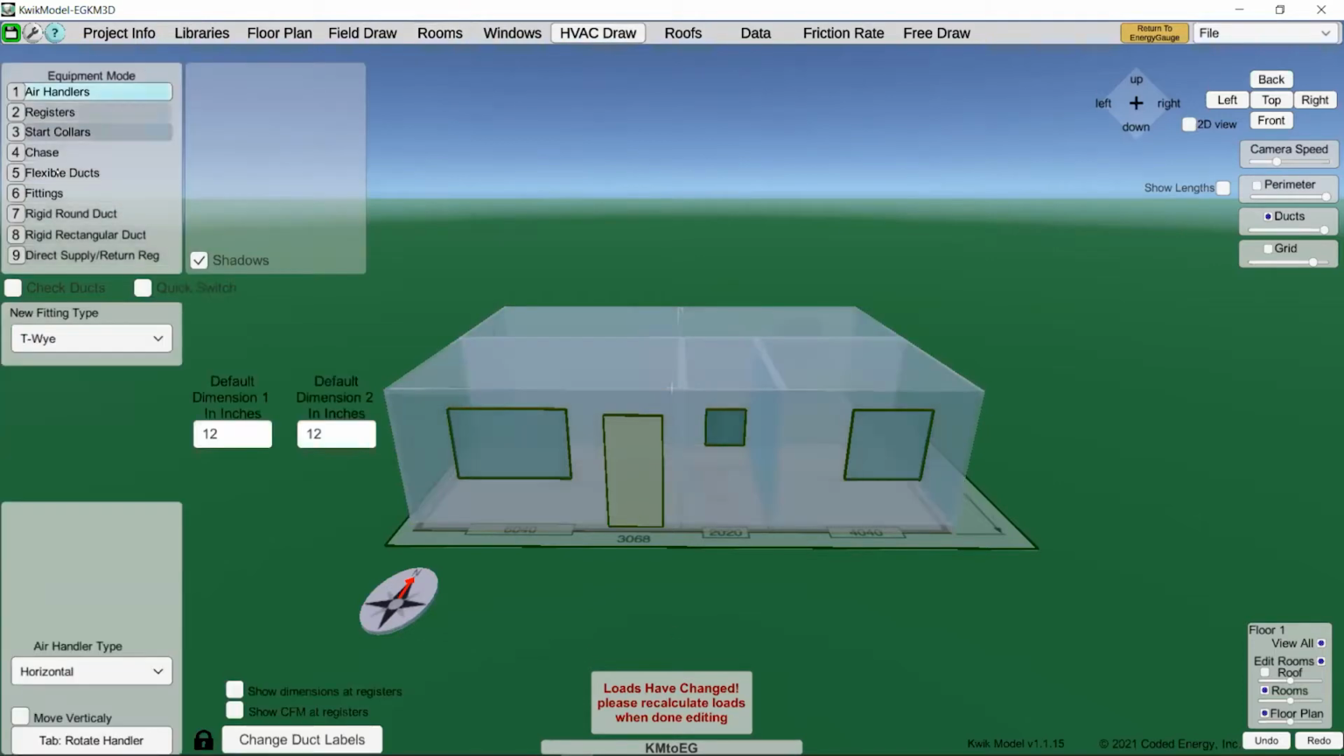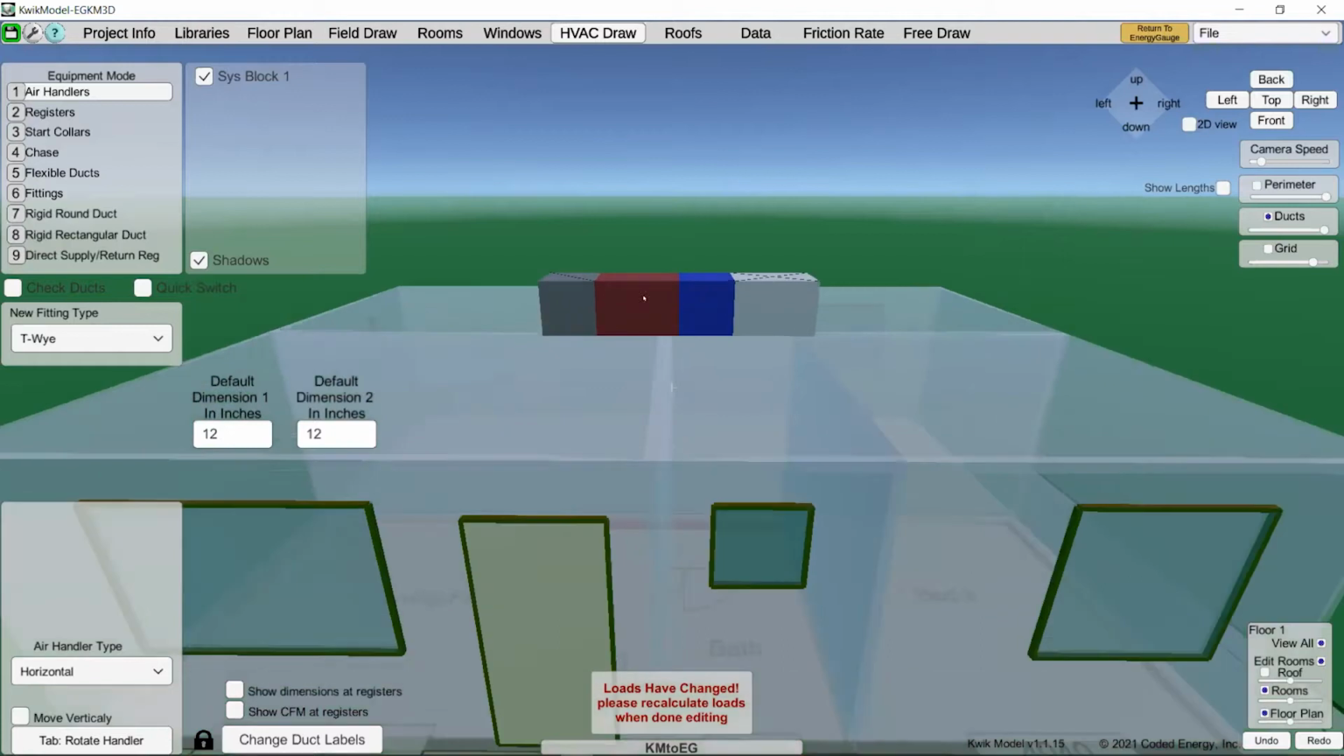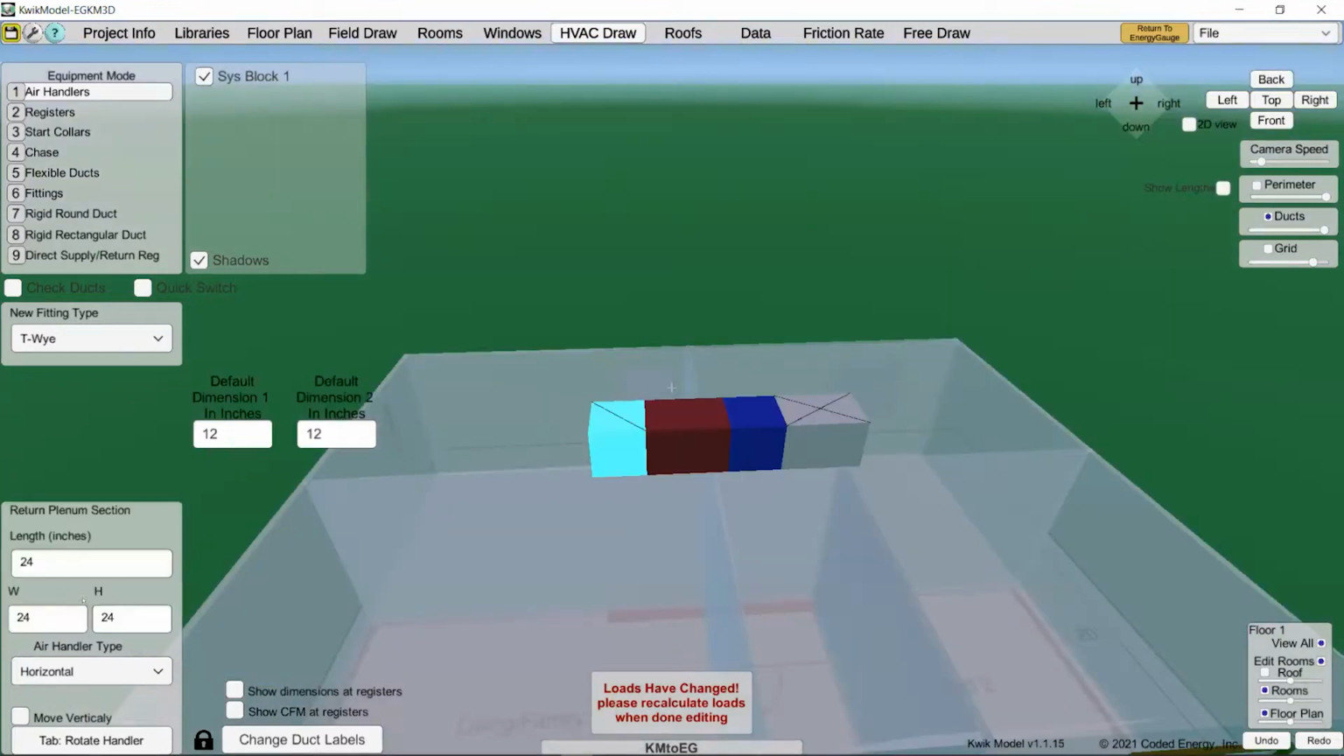So under HVAC draw, there's a whole lot of stuff here. This is a big part of the software, drawing ducts and things like that. But for the purposes that we need today, all we need to tell it is that this house has one air handler. So I'm just going to click on air handler and Control click, and it defaults to a horizontal furnace. And you can change the size of this however you want. If I click on here, here are all the dimensions for that box.